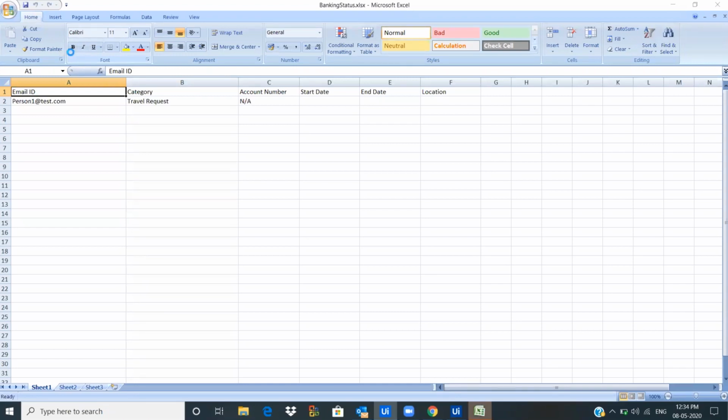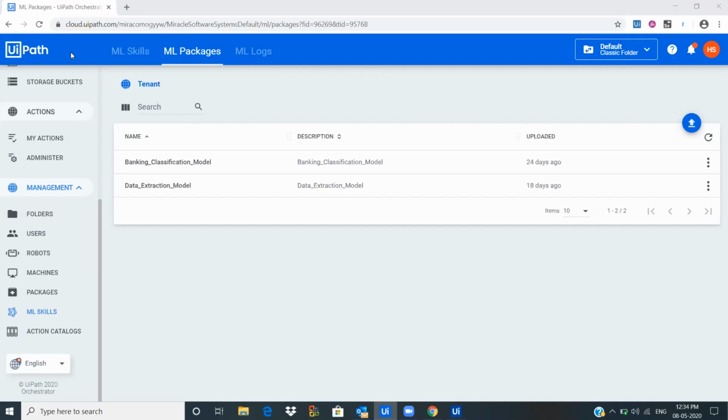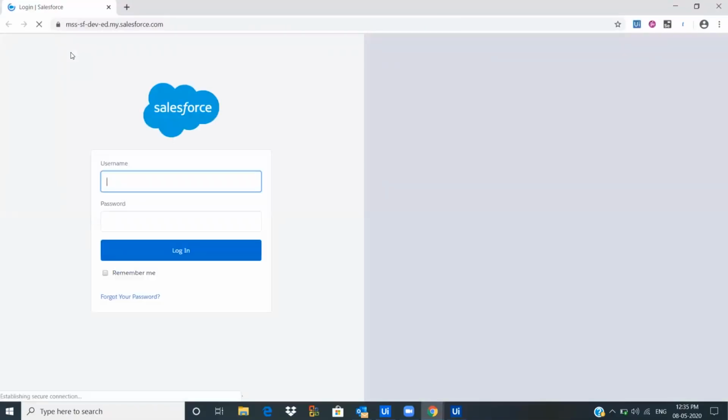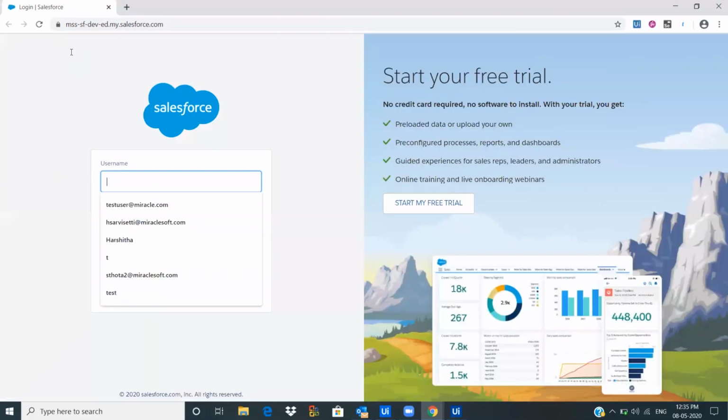It will read the email ID, and all the details that the ML models give out, it's writing in the Excel sheet over here. Then it will get the account credentials from Windows Credential Manager, and it is logging into the banking portal that we have in Salesforce.